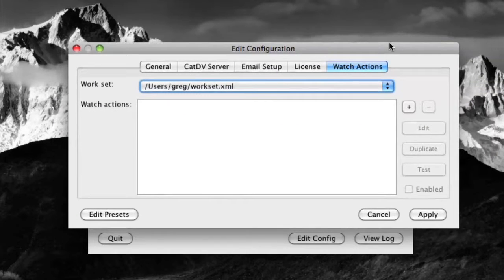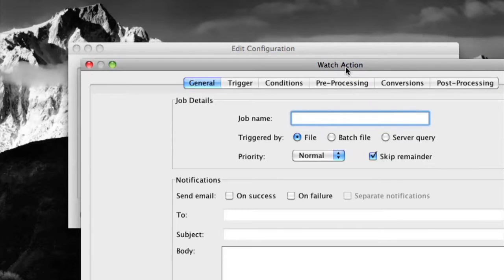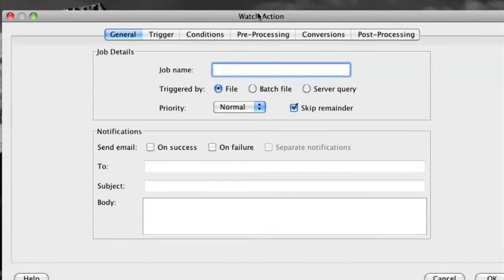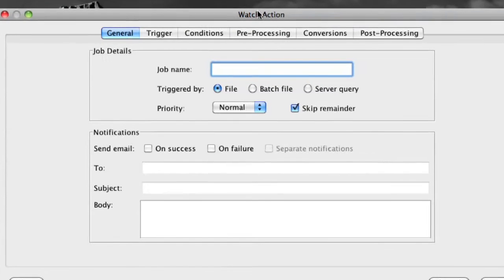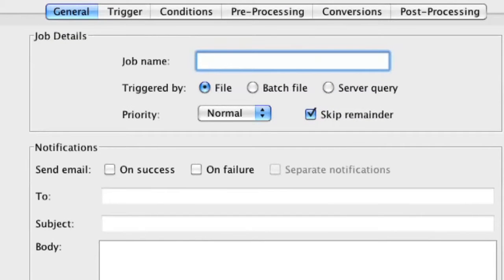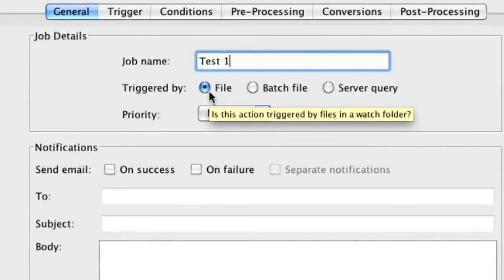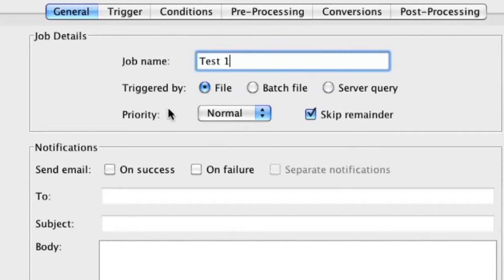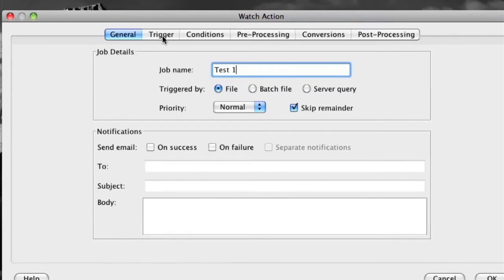Going back now to our file watcher here, simply click the plus button. This new window pops up, prompting you to assign a job name. For this test, I'm going to simply call it test one. I'm going to keep it as triggered by file, and we can always set our priority here as well if you have numerous tasks assigned.